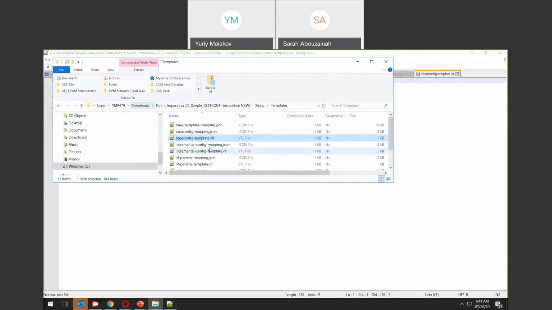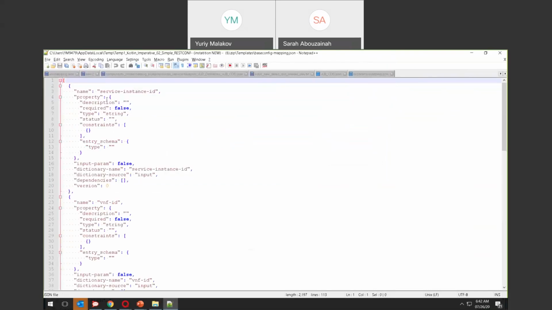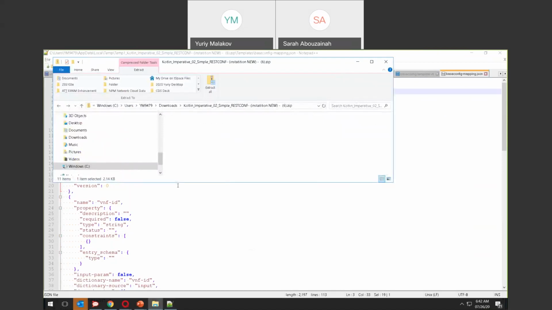Assignment map is a little bit different, because all it's doing is returning a JSON object with every single variable that is resolved. So it's going to return a JSON of service instance ID and its value, VNF ID and its value, in a JSON format that the user can select from.